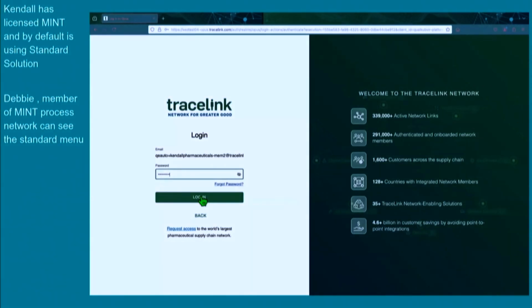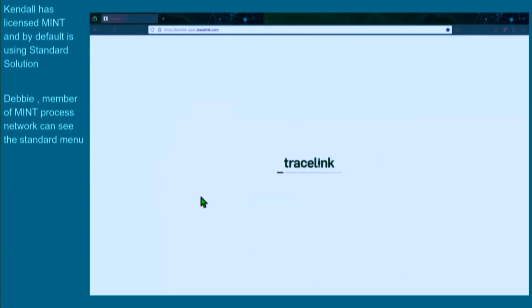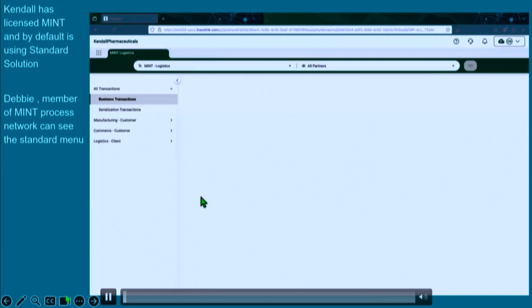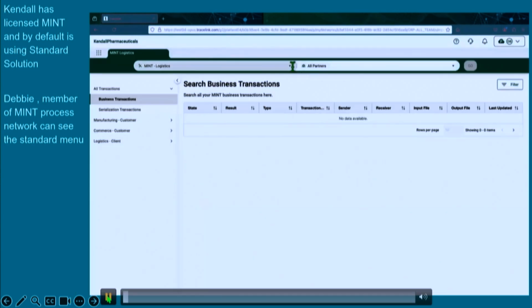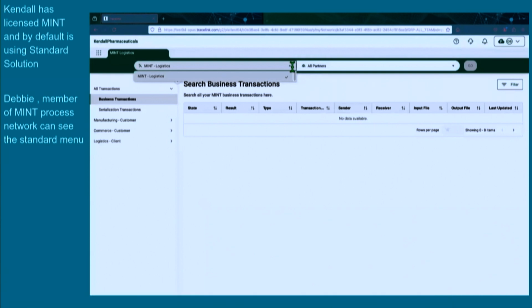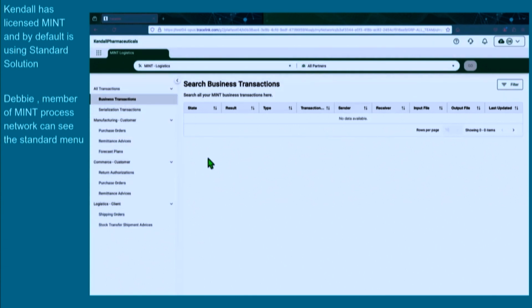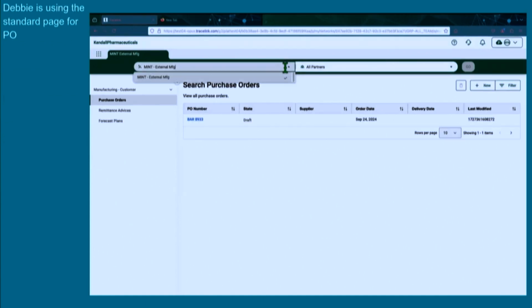Okay, so let's start with where I said that Kendall licensed Mint. Kendall starts with a standard solution. Say Debbie is a member of Kendall and is part of the process network. And what does Debbie get to see? Debbie logs in, and then Debbie goes to the process network, and right there, these are the menus that came from the standard solution. Debbie can look at all the standard menus, and these are the standard pages.